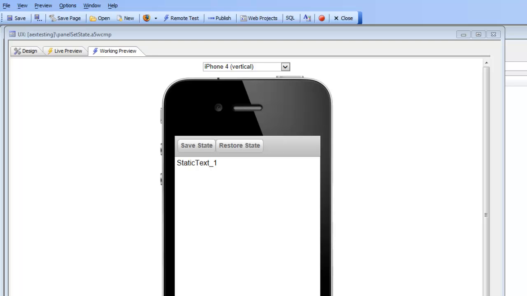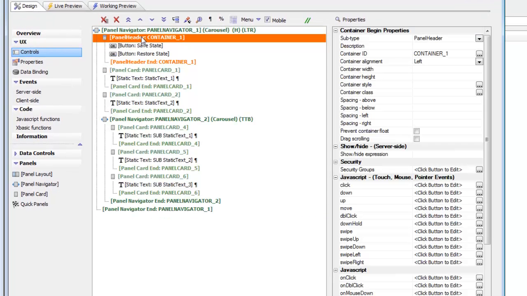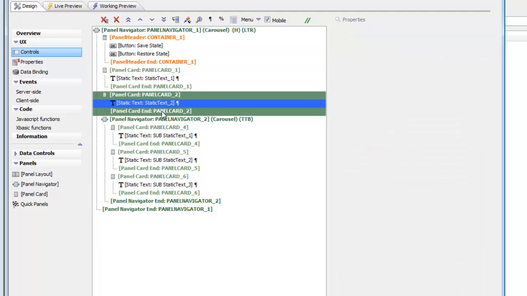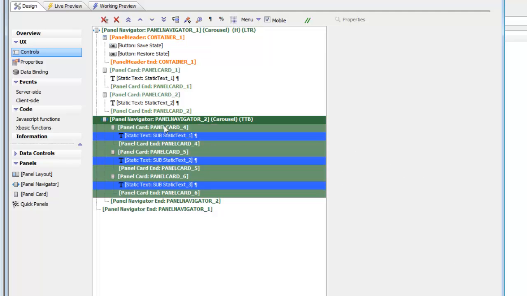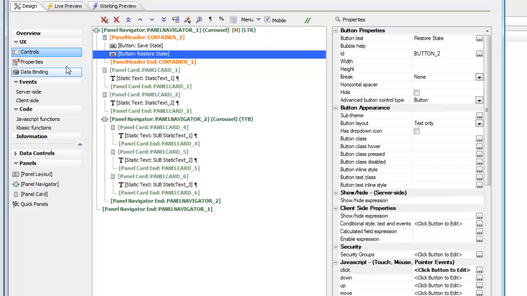In this video we demonstrate how you can store and then restore the state of a panel layout. So you can see that we have a component here that has a panel navigator, and then within this panel navigator we have one panel card, a second panel card, and then a panel navigator, which in turn has three panel cards. So we also have a button here called Save State, and then another button called Restore State. So let's first see the UX in action and then go take a look at what's behind these two buttons.